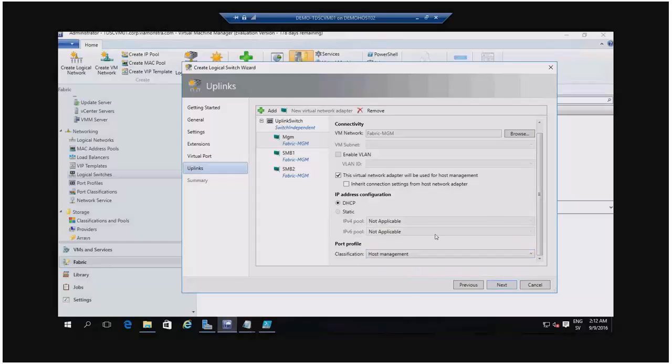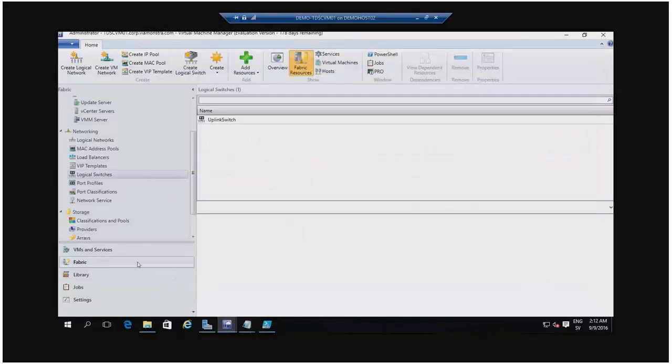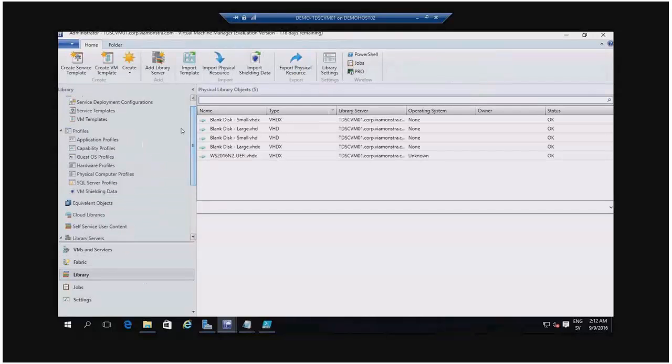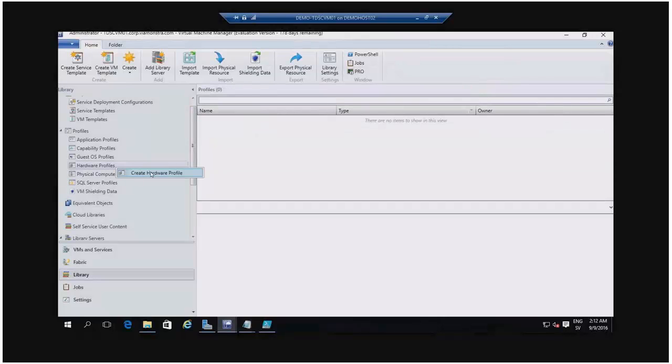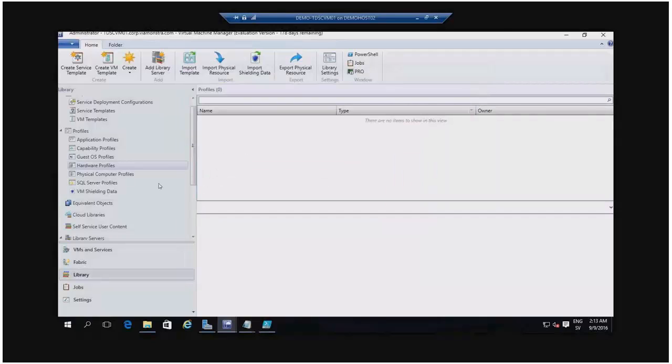And it's going to use that port profile. So I can create the entire switch, which is kind of nice. Yay! And that means when you start thinking about doing bare metal deployment, which I can do here, hardware profile. So this is a hardware profile. I'm not going to do a hardware profile. I want to do a physical computer profile.